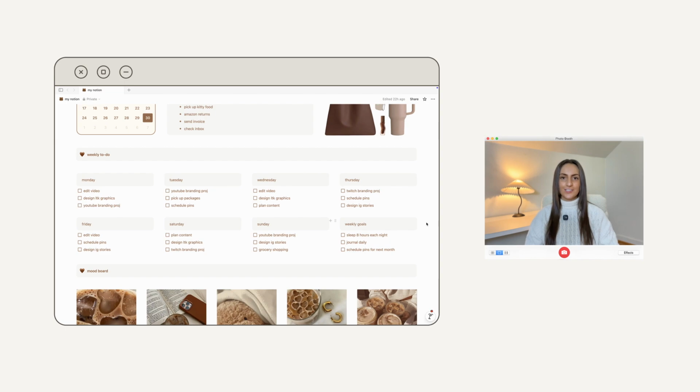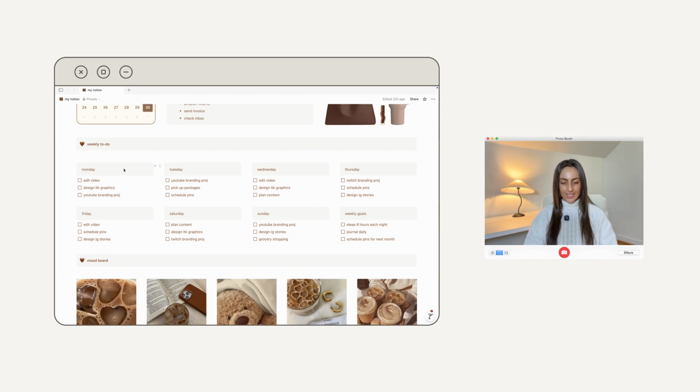Okay, this is the weekly to-do section. It's really very simple and straightforward. We just have a section for each day of the week with a few to-do list checkmark boxes underneath. So of course you can just click any of these boxes to check an item off. And then of course you can swap out these icons here if you want to.